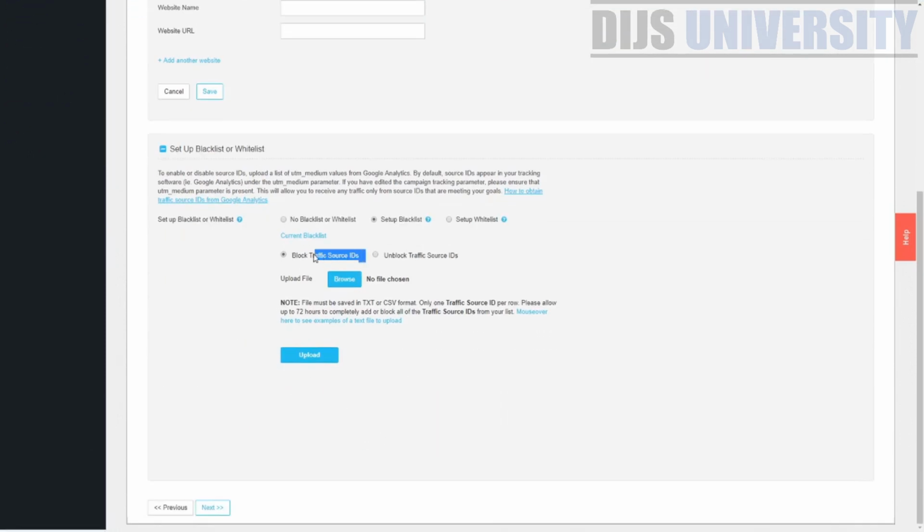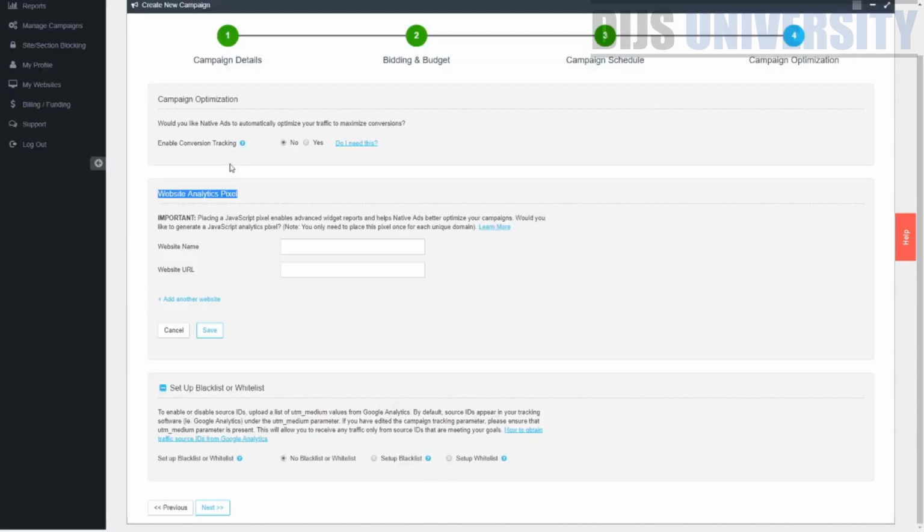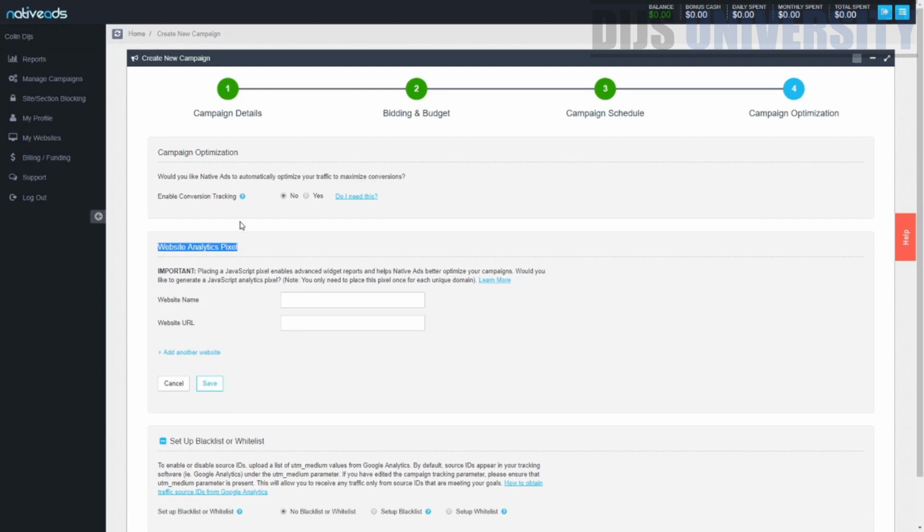You want to block this particular traffic source ID or unblock a particular traffic source ID, or you can set up a whitelist as well. So depending on what you want to do. And finally, that's about it, guys. So with this campaign, it's actually very, very easy to set up a campaign with nativeads.com.